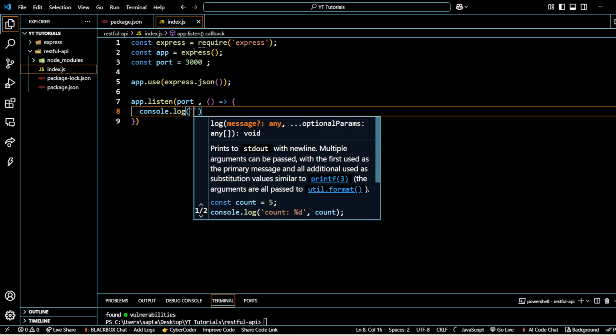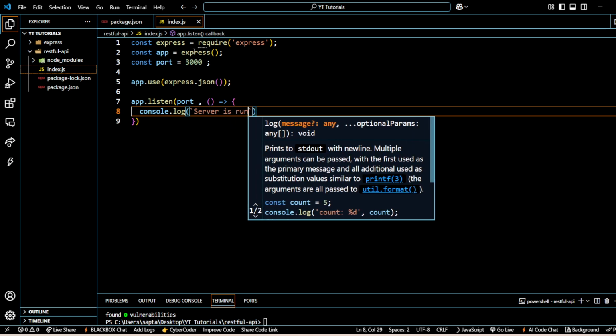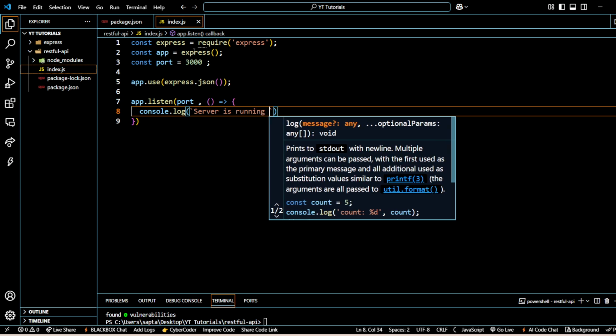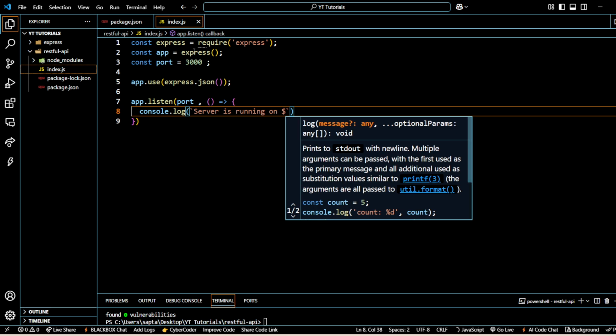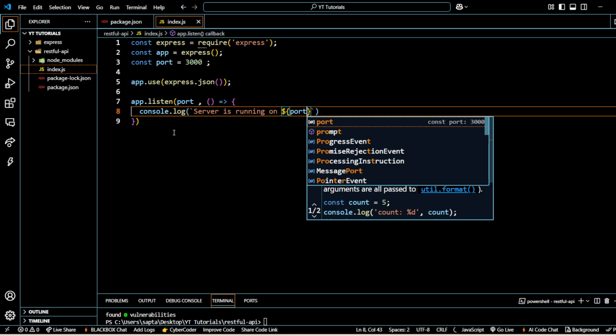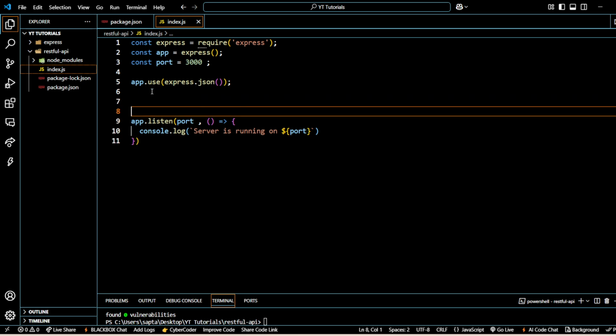console.log, server is running from the port. Okay, so yeah, we have done the basic setup. We have required Express and built the app, declared the port, used the middleware for Express, and also we have listened the app at a particular port. So the setup is ready.